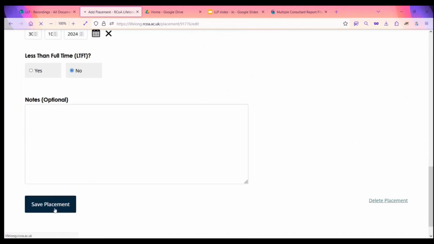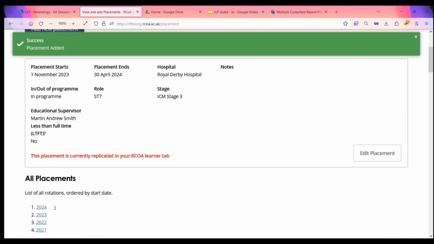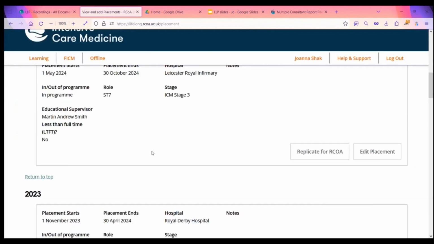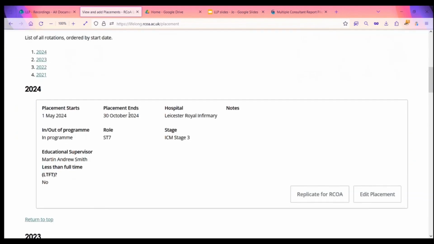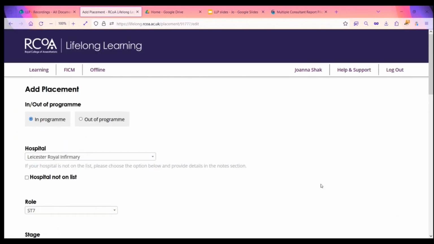And you'll notice that once you save the placement, it should come up with an option for you to duplicate the form. So this is the newest placement that I've just added in Leicester Royal Infirmary, and there is an option here to replicate for RCOA. And it brings the same form up. This time the colour has gone purple.